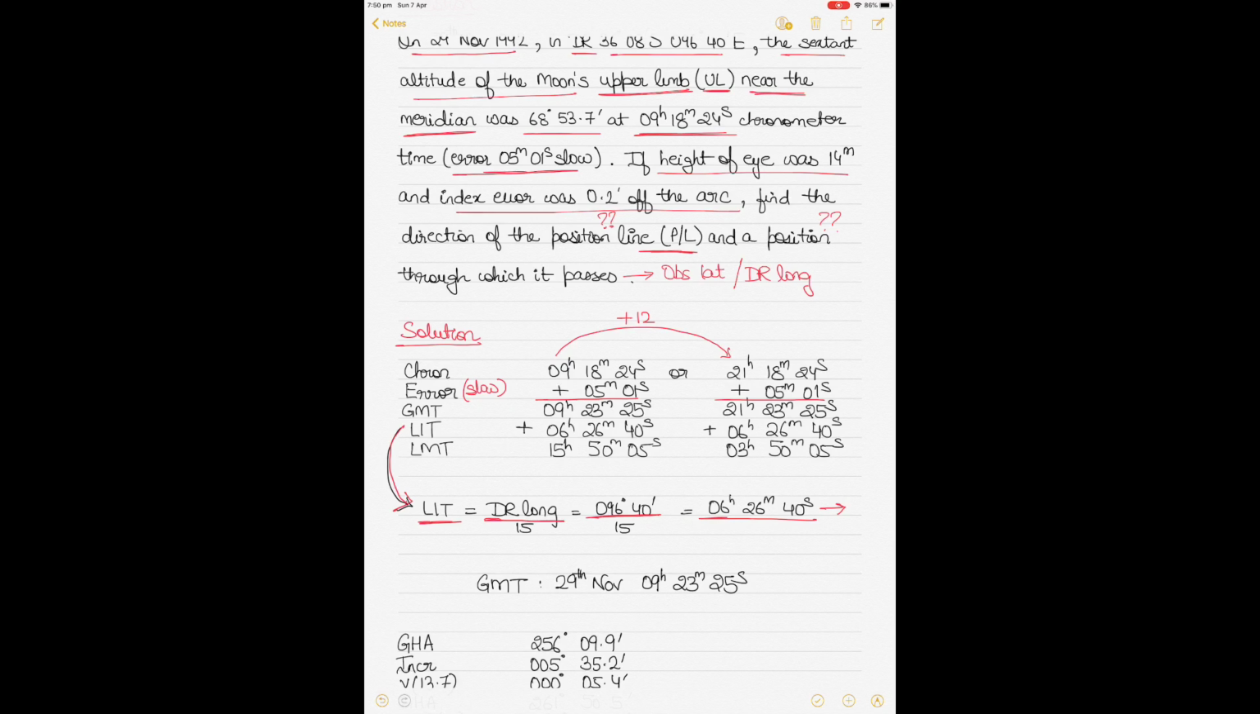Now if you have seen my other videos, I normally convert the LIT into something called the zone, which is a practical way of timekeeping. But today I'll not be doing so. I'll tell you the reason very soon. We'll go on and resolve the question, and then I'll tell you why I have not changed the LIT into zone today.